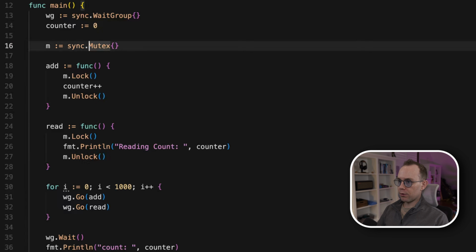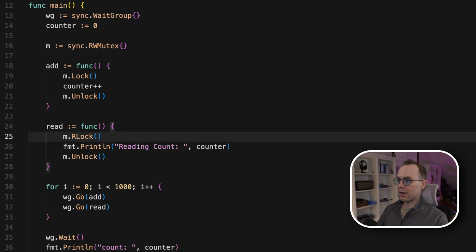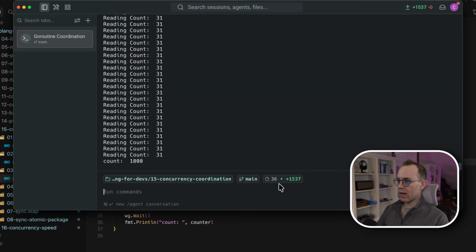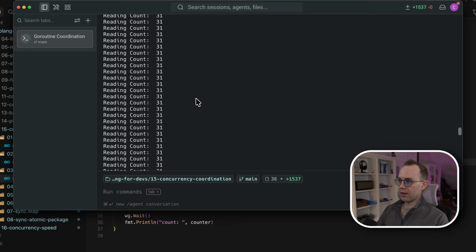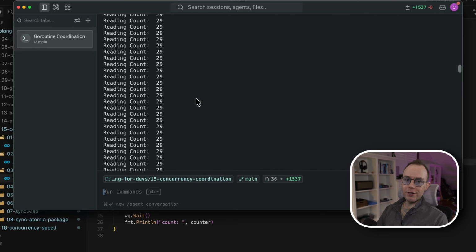So instead of a regular mutex, we use a read-write mutex. For writing to the shared state, we'll use the same lock and unlock functions. But when we read, we'll use RLock and RUnlock instead. Now when we run this, we get way more repeated values printed out because more reads can happen in parallel. There are also TryLock functions on the read-write mutex type, and they work the exact same way as the TryLock on the regular mutex. And again, docs are in the description if you want to check those out.